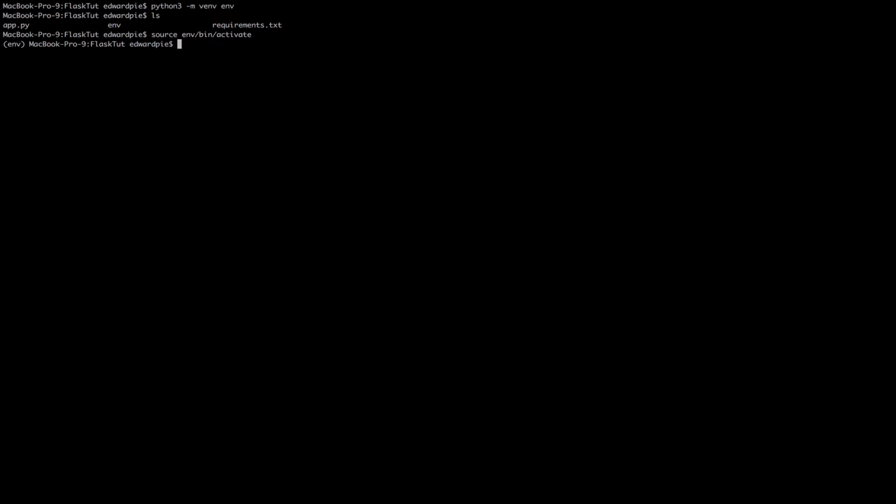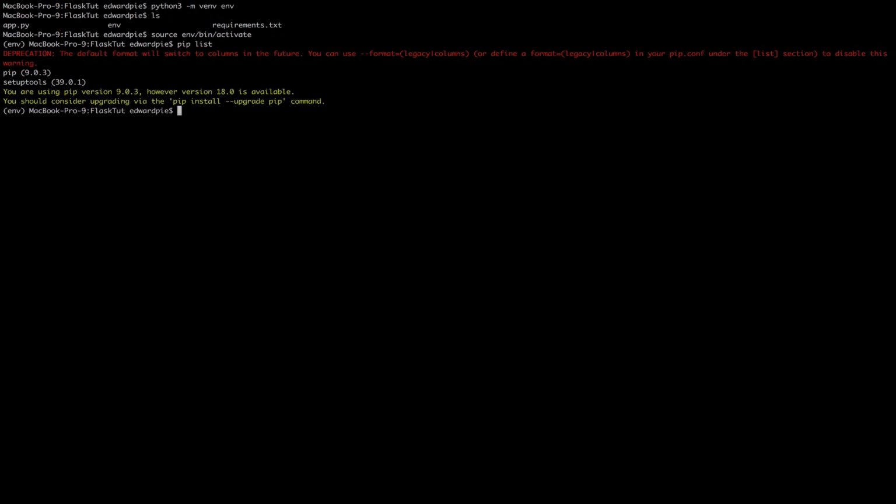Now let's see something. I'm going to do pip list, and you can see that I don't have the dependencies I had in the previous installation. And let's see, what is it talking about? Deprecation. The default format will switch to columns in the future. You can use blah blah. It's talking about you having to upgrade your pip, and I've already shown you how to do that, so I'm going to ignore this message. But as you saw, when we did pip list, nothing happened.